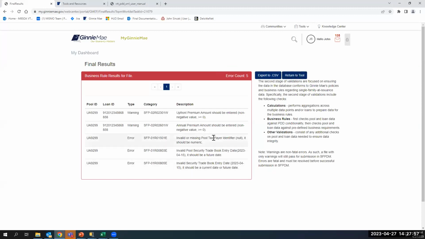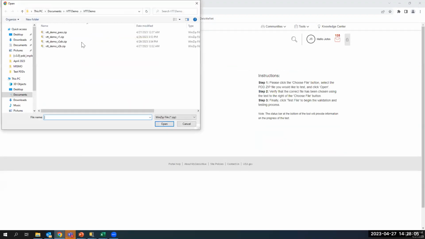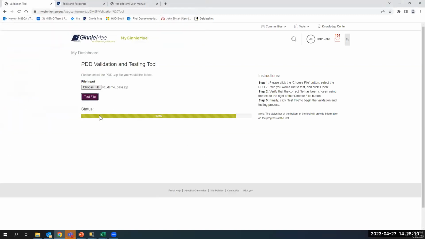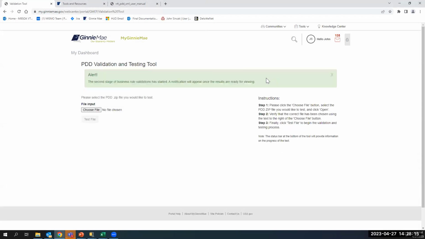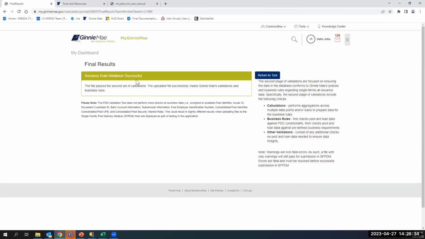And so if we resolve these errors, and if we choose to resolve the warnings, return to the tool and show the final file that we have, the passing sample, where we'll run it. It will pass the first round, proceed to the next round of validation. Wait a second for results, and you can already tell by the icon that this file is passing here. So this file successfully passes business rule validations. If you want to see the results, it's just going to be a success message.